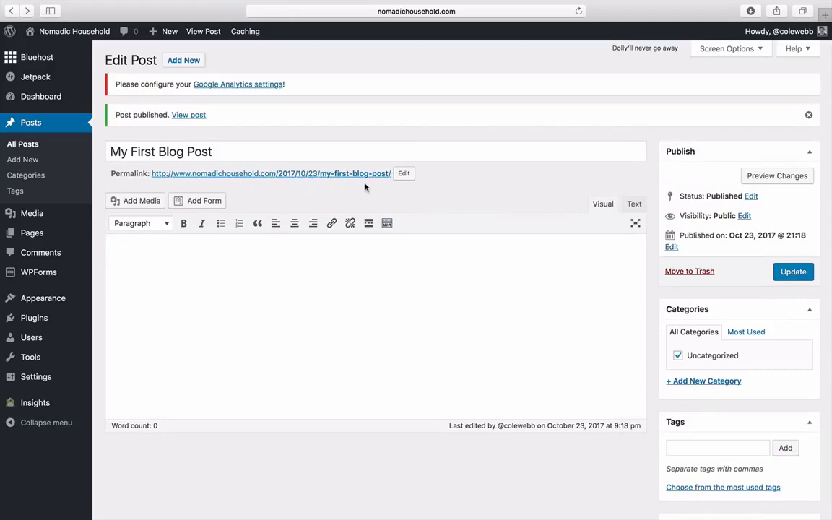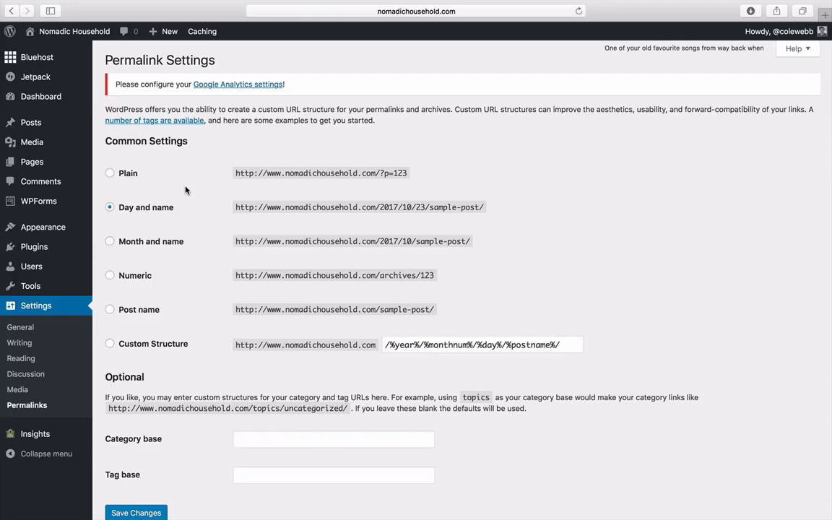Now notice that the link for this post is mywebsite.com/the date and then the name of the post. And maybe you want to change it so that it's simply the name of the post right after your website. That way you have very clean URLs for your post. The way that you change this is you go to Settings and go to Permalinks. Notice that it's set on day and name. That's why the date is showing up as well. You just click on Post Name and Save Changes.